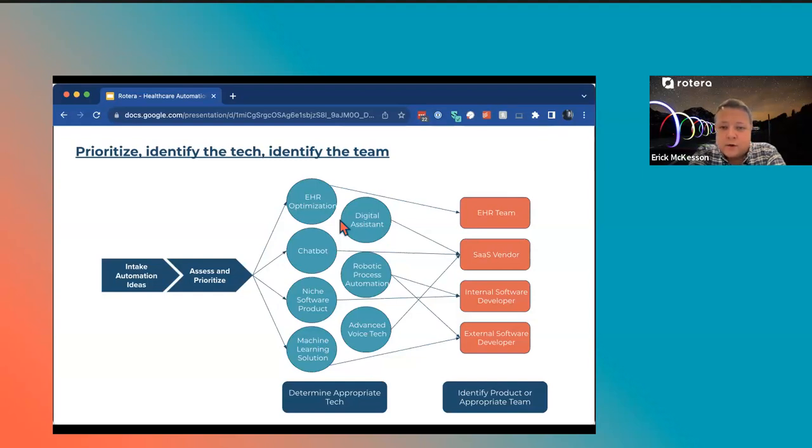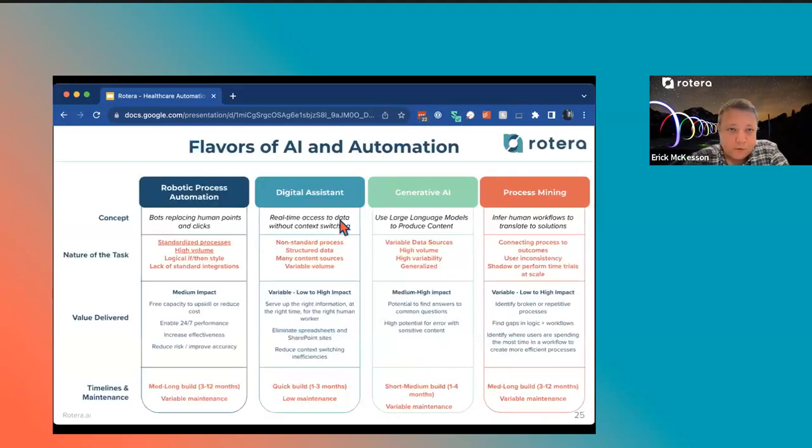But step one, we really need to understand what is the tech, and then from there we can start to go back towards that model I showed at the beginning of, is this a let's do it ourselves internal thing? Is it an external thing where we need an external developer? Or is there a product that we want to purchase? So taking all of these scenarios through both the right tech and then the right team or company to work with as well is sort of the next phase of the assessment.